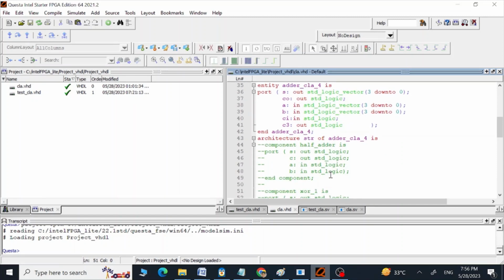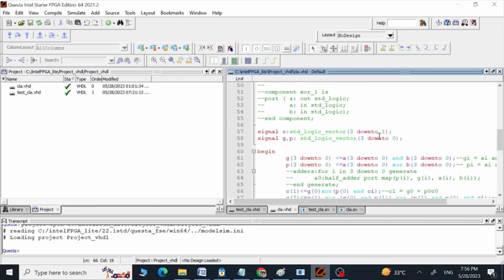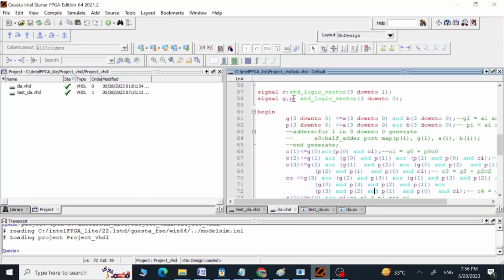because we want to use this C3 along with C out to calculate our overflow bit. And later in this architecture, what we are going to do is define first of all these three signals. This is the carry signal, which we are going to use to calculate the carries of each bit, and then these two signals G and P, carry generate and carry propagate.